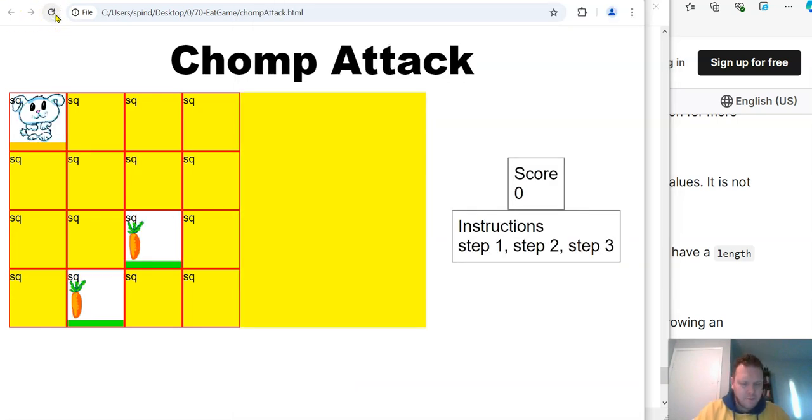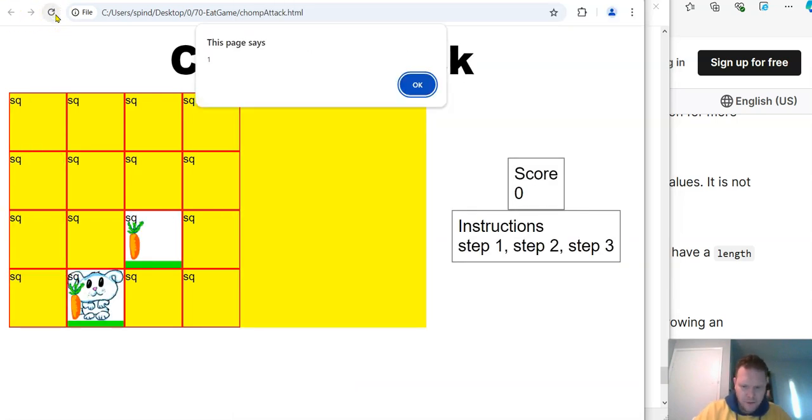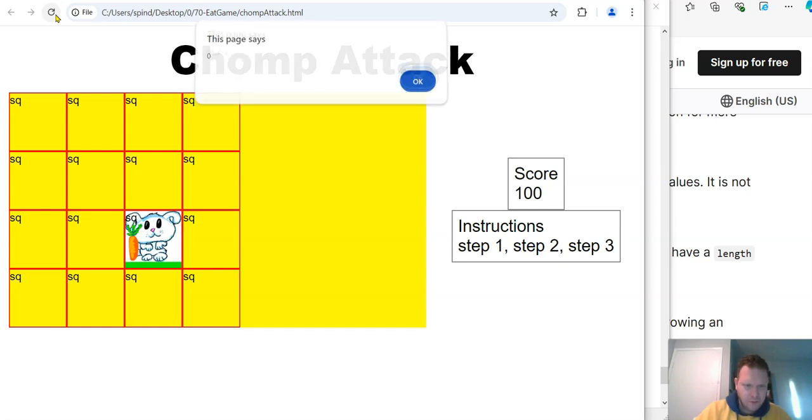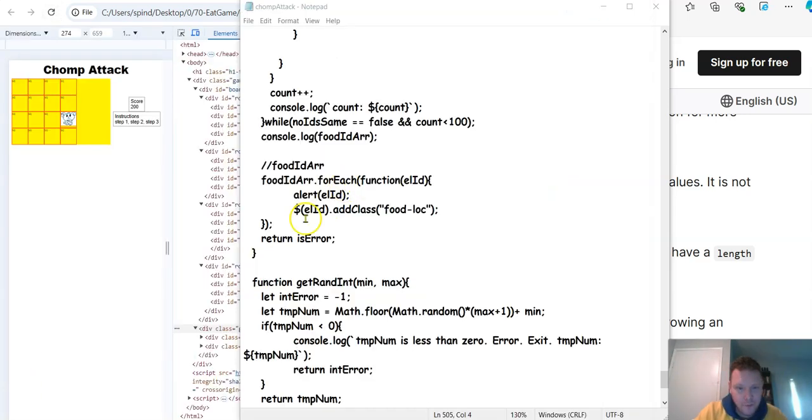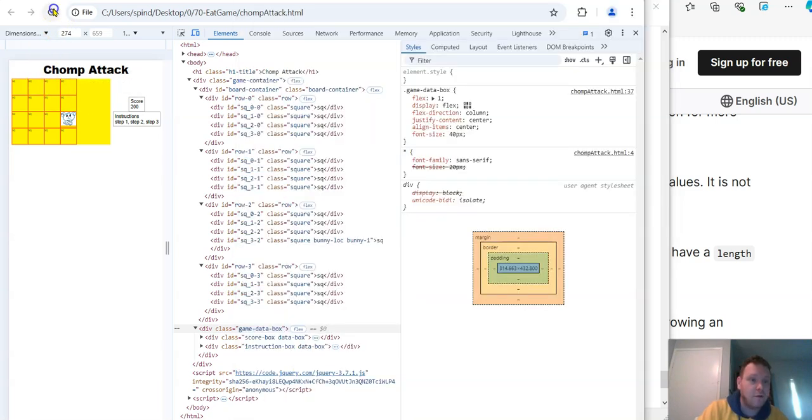So let's refresh. Let's go down and eat one item. Eat the second item. 1, 2, 3, 4. We're good. And okay, I found the bug. I had forgotten to say this is an ID. So we need the hashtag. Okay, let's see if that works.